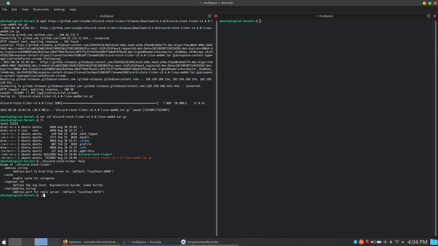So we can go ahead and test that by doing ./discord-stock-ticker. I'm going to say log level 1, and you'll see starting API server on port 8080. That's what we want. So now the manager is running that manages all the bots we're going to create.